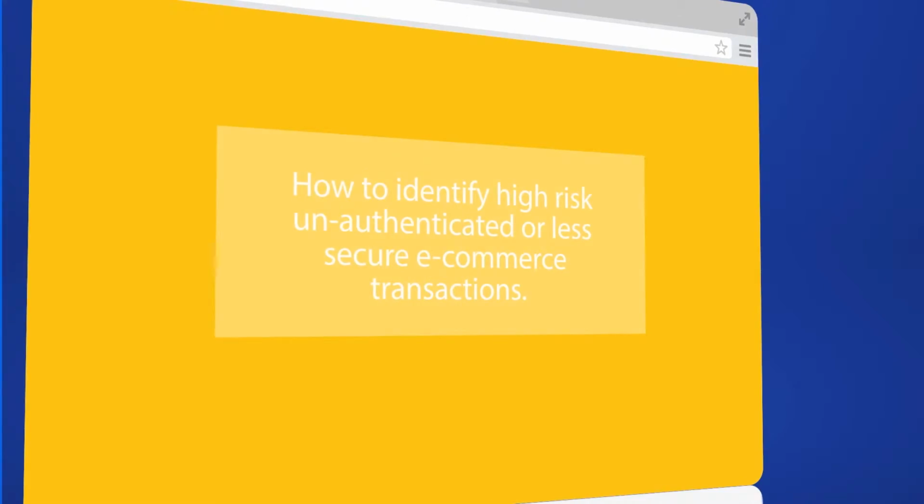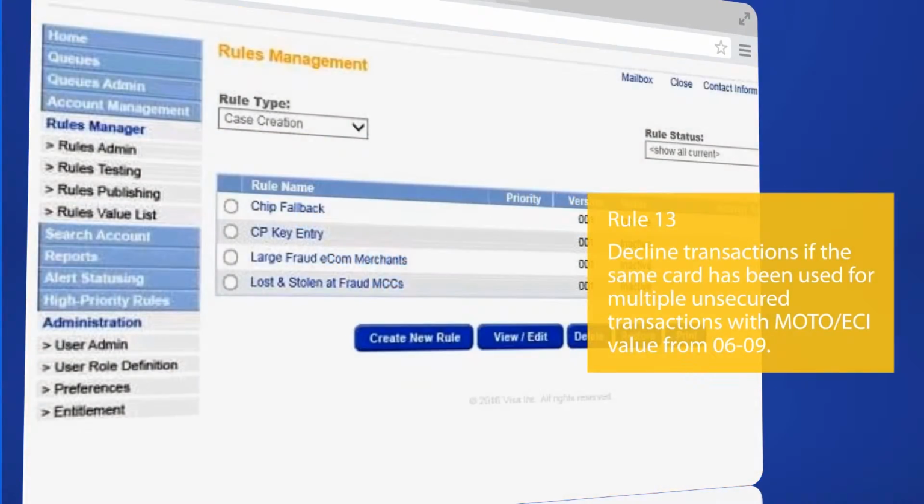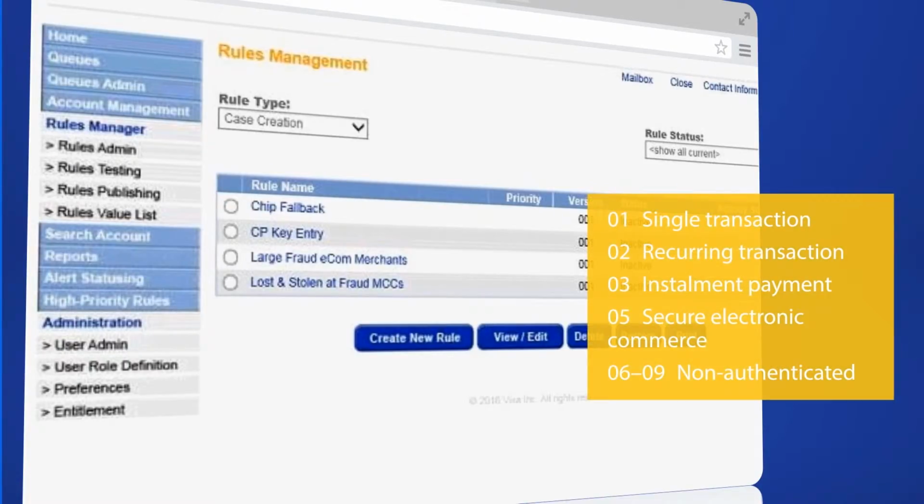In this example, use the card not present or Moto ECI indicators as the rule parameter to identify high risk, unauthenticated or less secure e-commerce transactions. The Moto ECI indicator indicates if a transaction occurs online, face-to-face or as recurring transactions. For e-commerce transactions, it can be a value from 01 to 09.